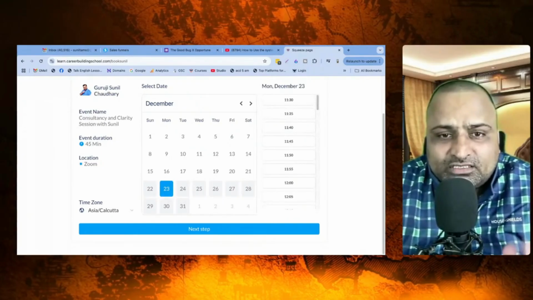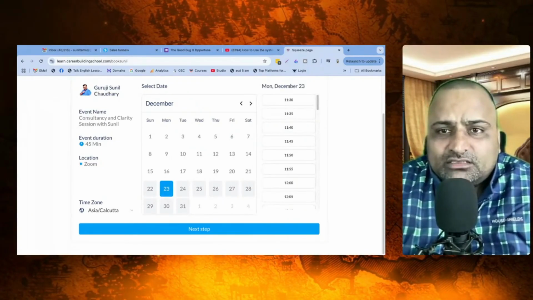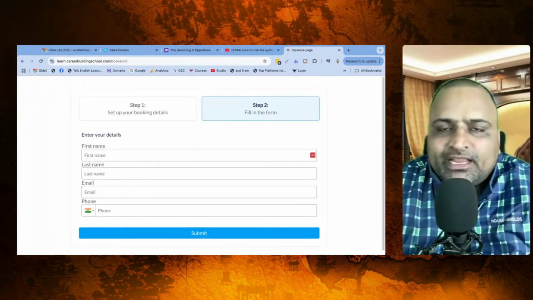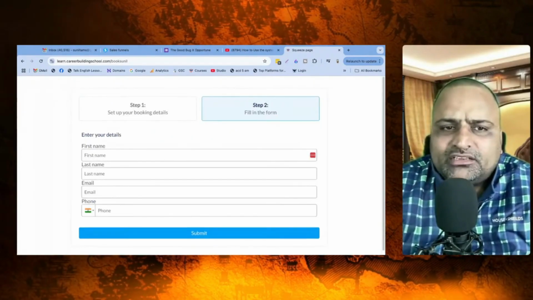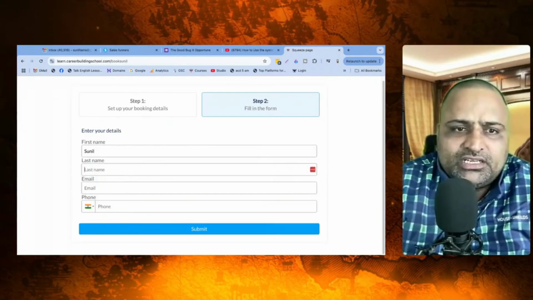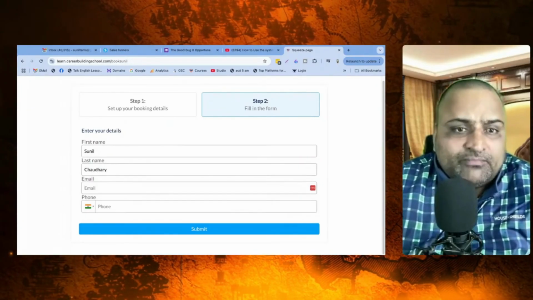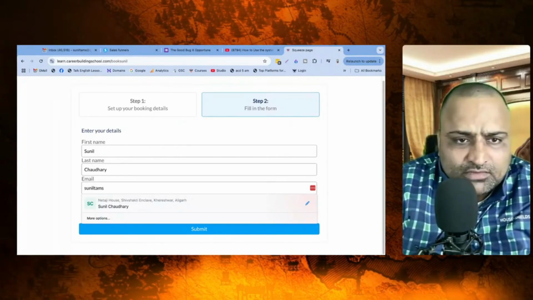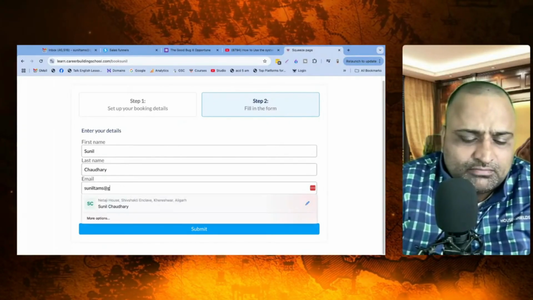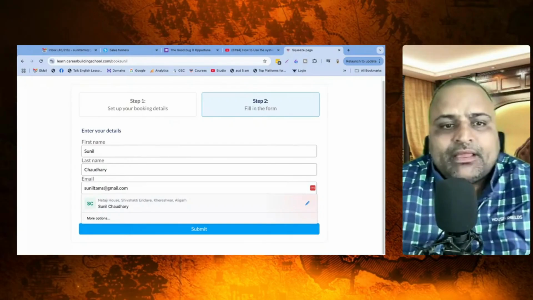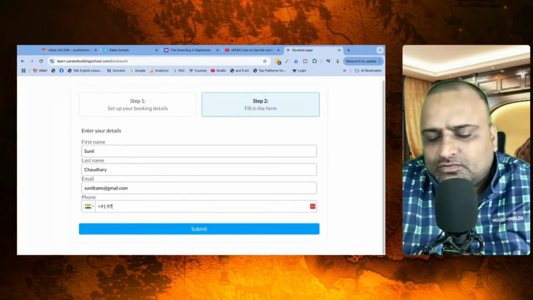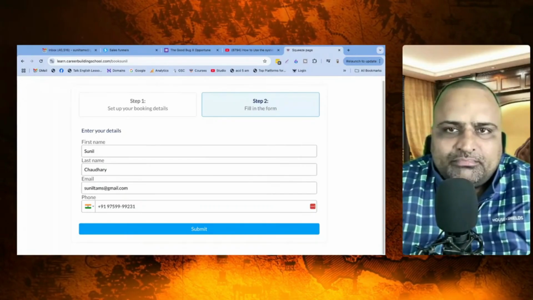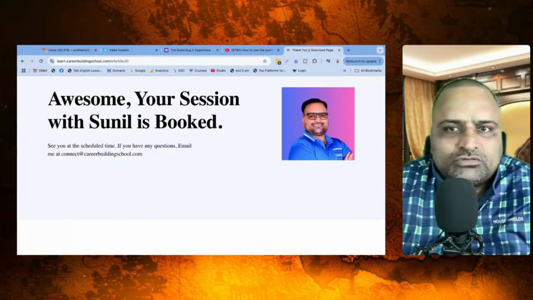Anybody can select the date, 23 December. The person has chosen time as per the preference. Next step, it's very easy. You don't have to worry about anything. So first name, the person can enter Sunil. Last name, the person can enter Chaudhary, whatever is the last name. Email ID at the rate whatever.com. Now the phone number, whatever it is. So phone number is done. Click on submit.